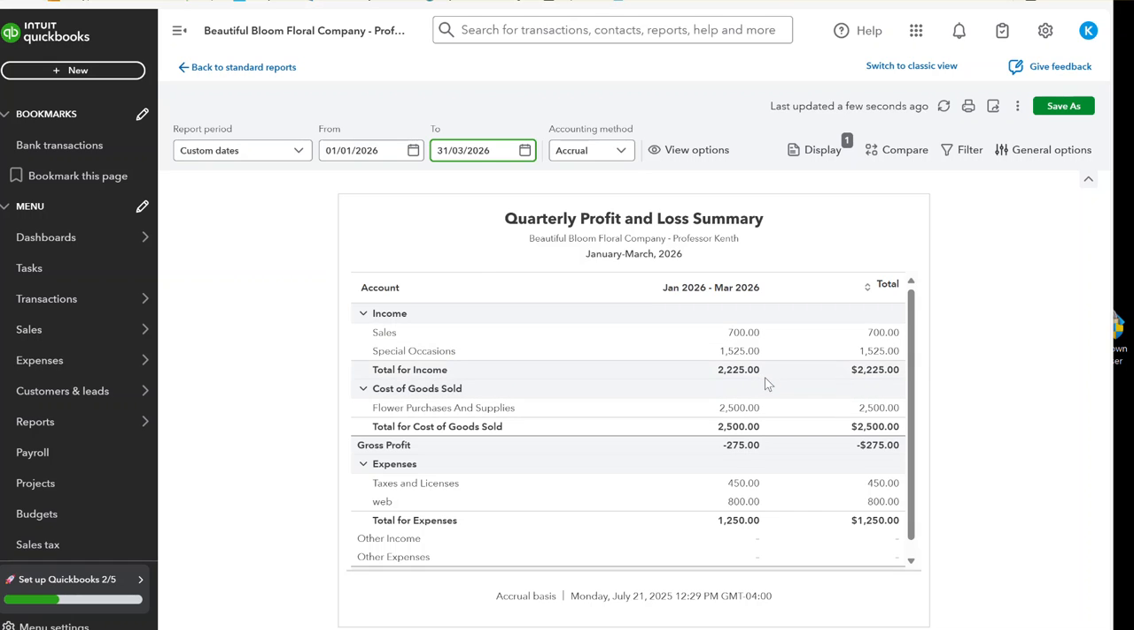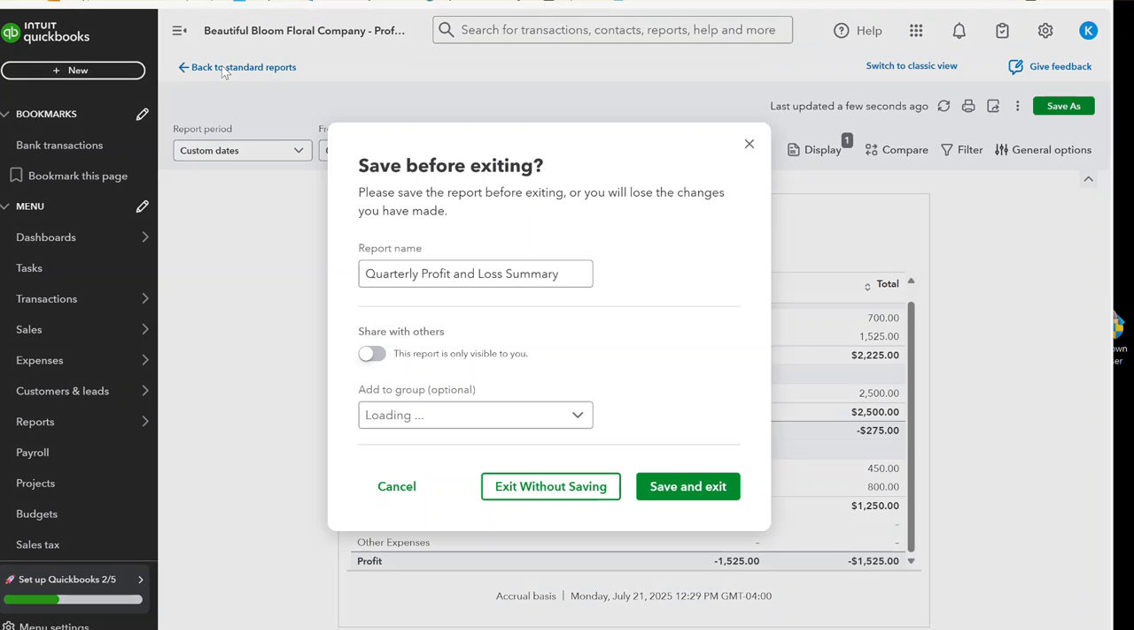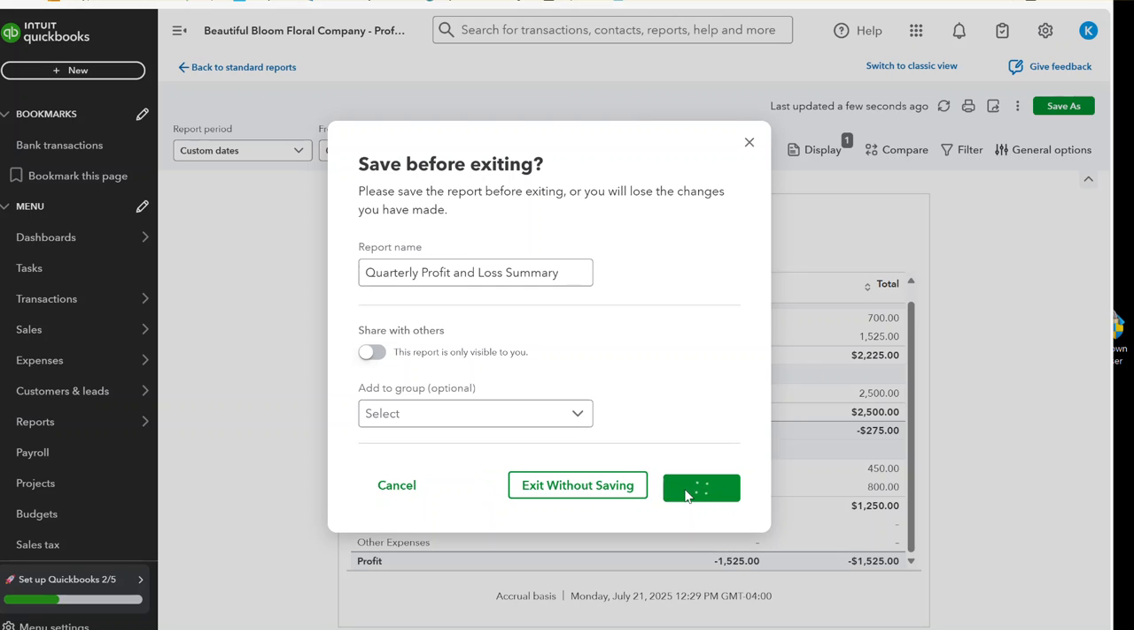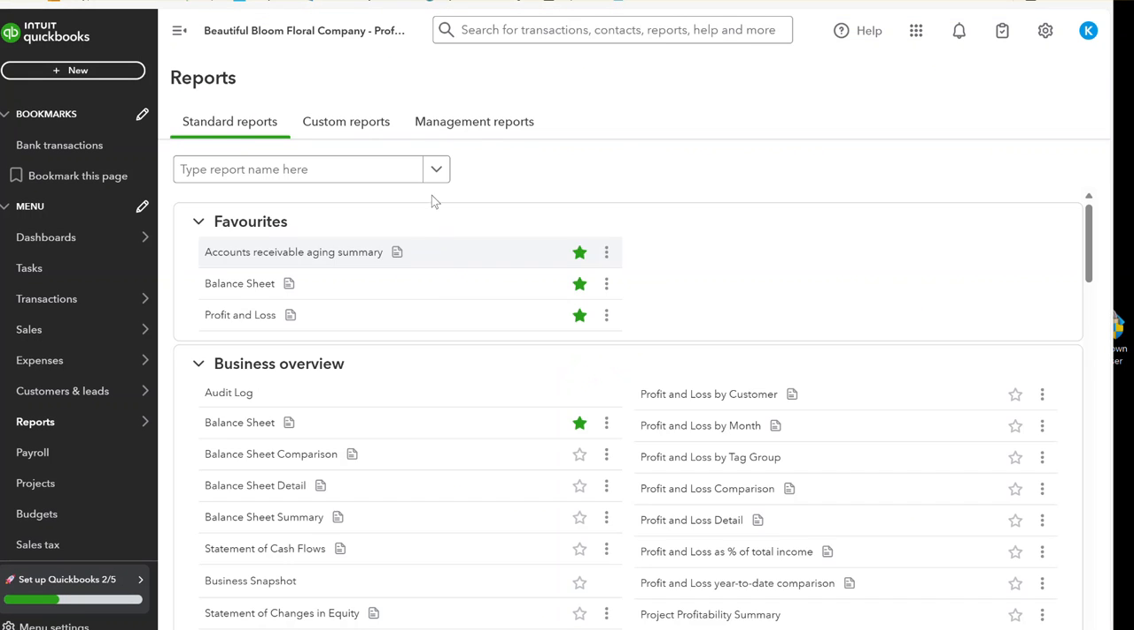Your total income should be 225. Your gross profit, your expenses are 2,500, and when you go to the bottom, your profit should be minus 1,525. And then this is what you have to submit. You could save it, or I can just close it. I'm not handing in for anything.